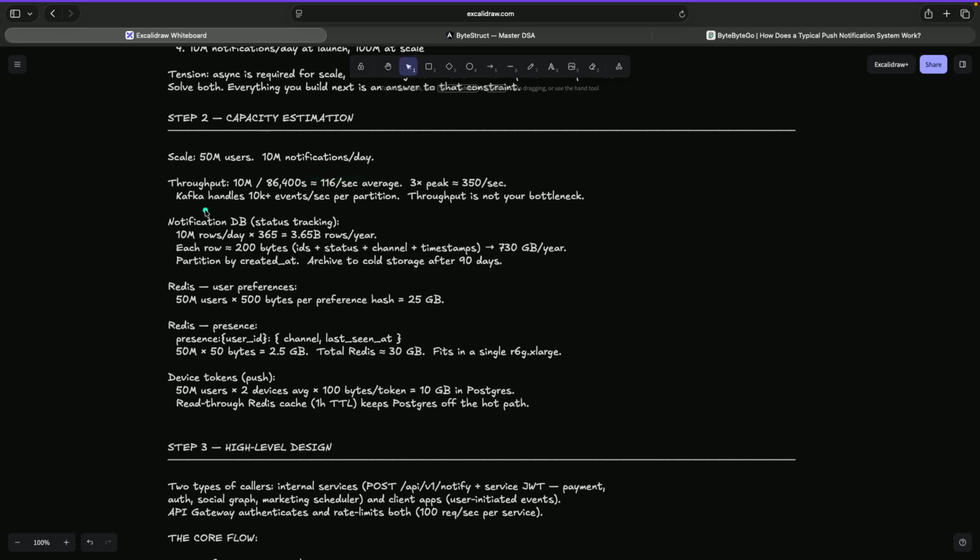So how would the throughput work? If you divide 10 million by the number of seconds in a day, you're talking about almost 116 notifications per second, right? Usually we take a bigger number. Maybe you have a peak hour where people just keep posting, so maybe we need 3x of peak, which is like 350 notifications per second we want to send.